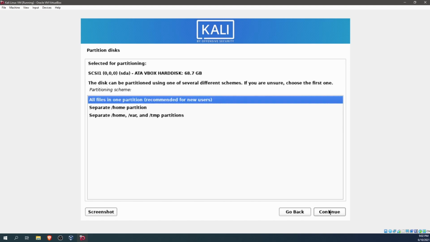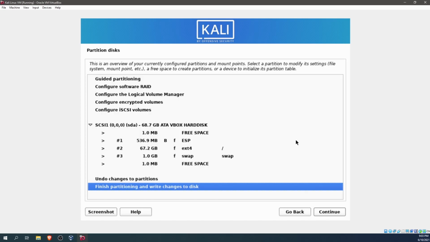So I'll hit continue. Now we're being asked, what type of scheme do we want to use for this hard disk partitioning? I'm going with all files in one partition, which is recommended for new users. We won't talk about the rest right now, and hit continue. Following that, we're given what's going to happen with our disk here. So I'll select the finish partitioning and write changes to disk.